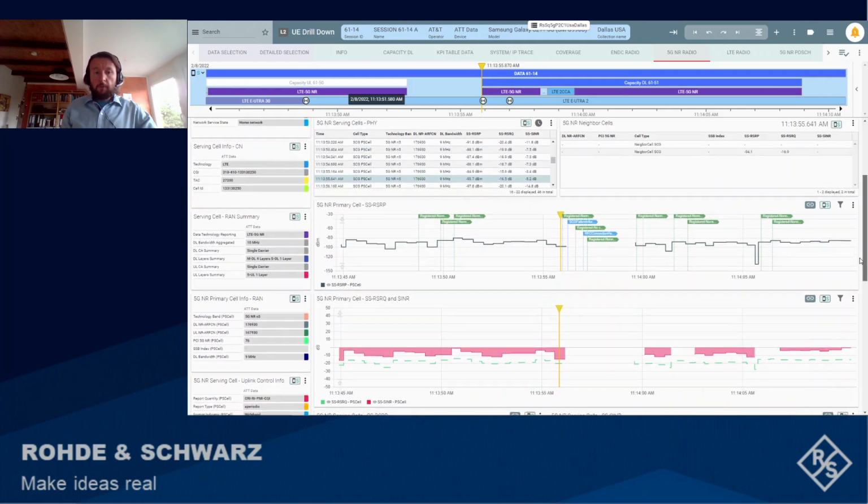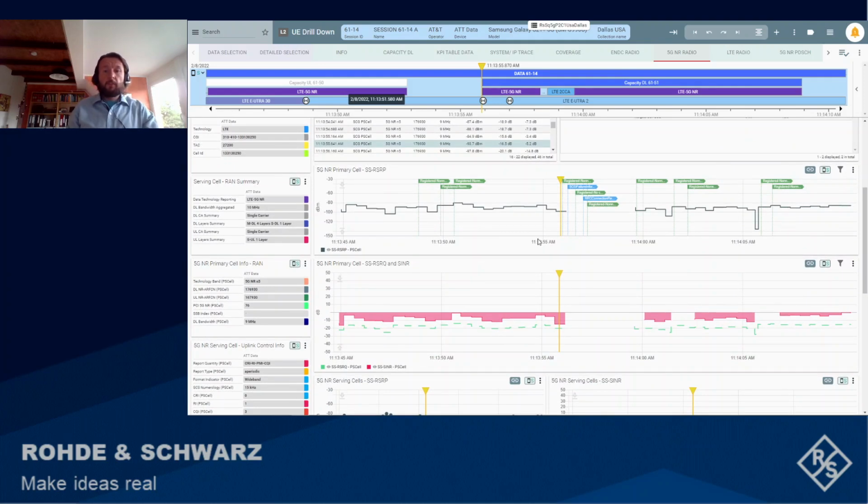If we look down at the signal strengths and the signal quality, we can see that the signal strength is moving around -80 to -100 dB, which is not the worst we can imagine. It's also not very good. We can also see two drops here where it really goes further down.